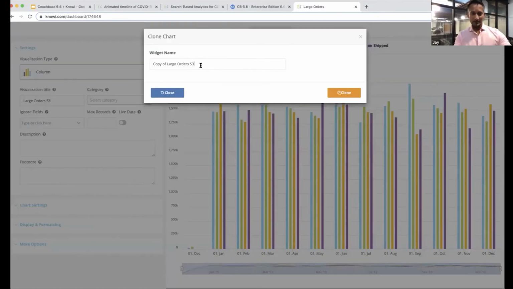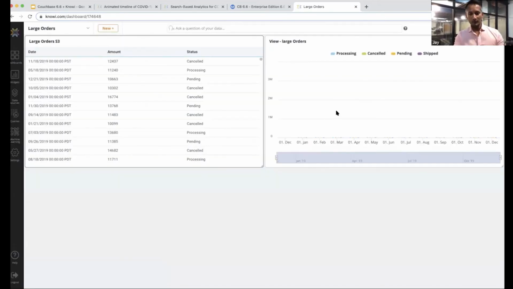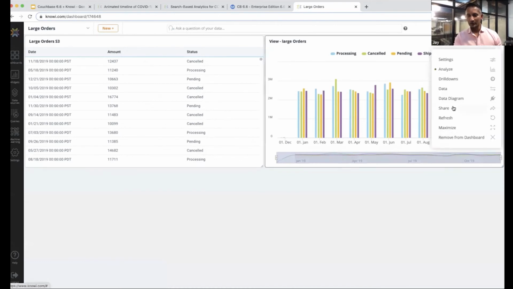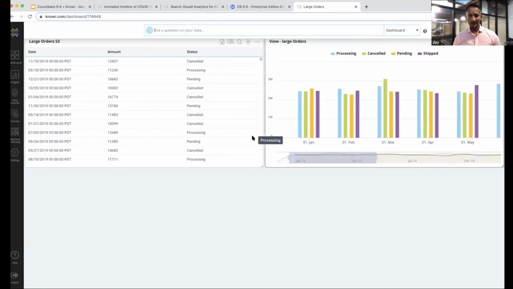So let's save this as a view, large orders or something like that. And this will create essentially a view on top of that same data set. So if I look at the data diagram here, you have two views on top of the data set we've created.